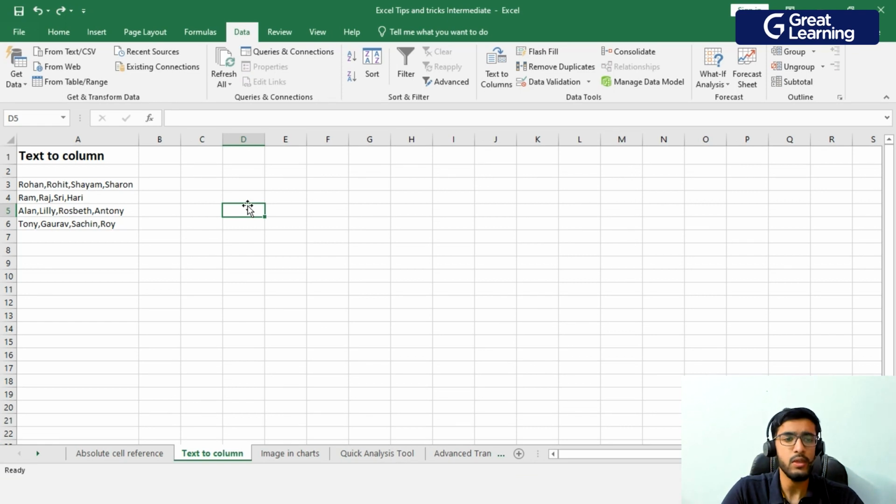These names were sent to me in a Word file, separated by commas, and I wanted each of these names to be in different columns. But when I tried to copy it from a Word file and put it into an Excel file, they came out in one column. But that's not what I expected.